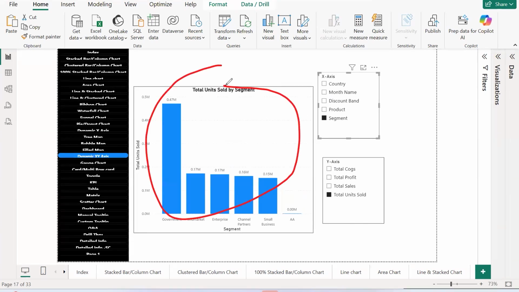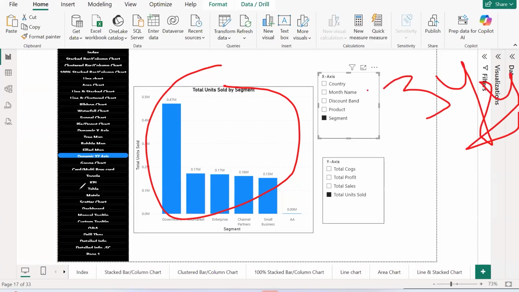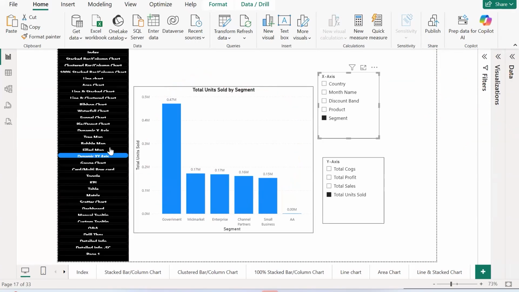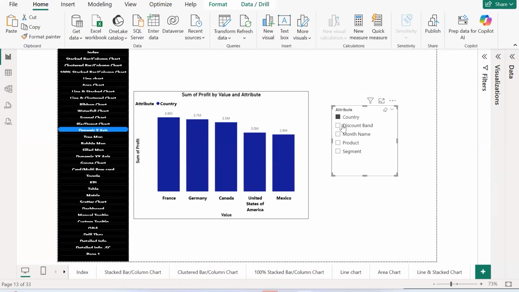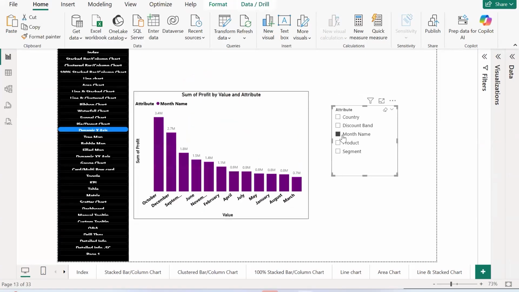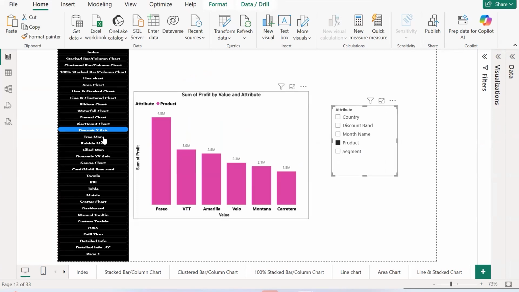When you submit this kind of visualizations or DAX to your manager or your client, they are very happy because from my subject you will get 3 years of experience knowledge. Then you have many concepts like dynamic x-axis where only y is fixed, but you can see it country wise, discount band wise, month name wise, product wise.